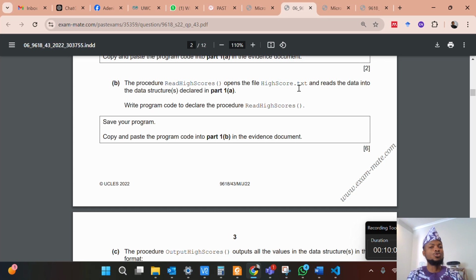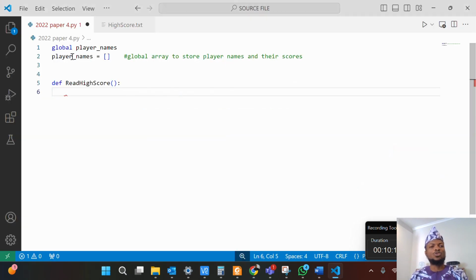Does it require a parameter? The question never says it requires a parameter. So don't pass a parameter, because the question never says it requires a parameter. Okay. Now, read data into the data structure.